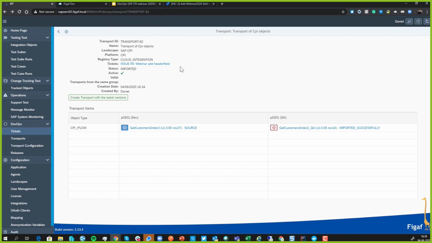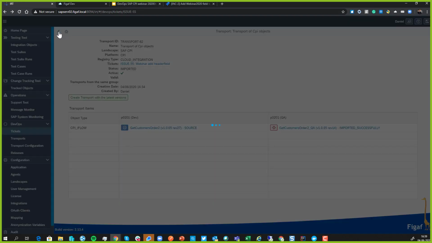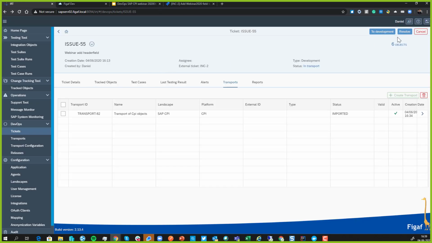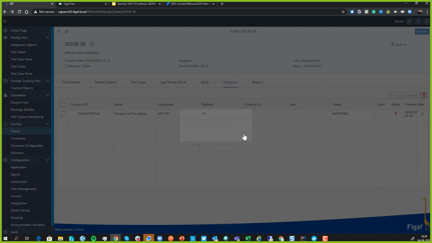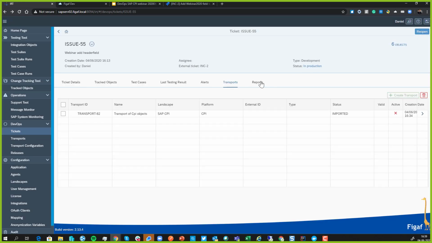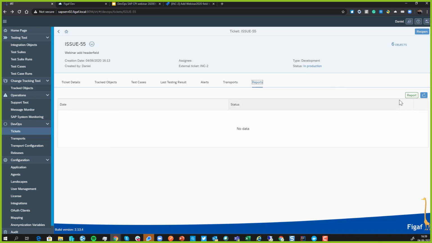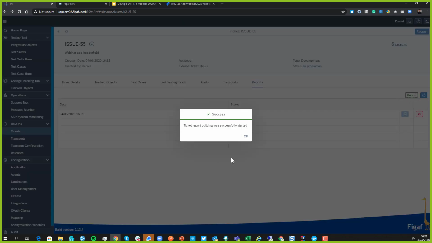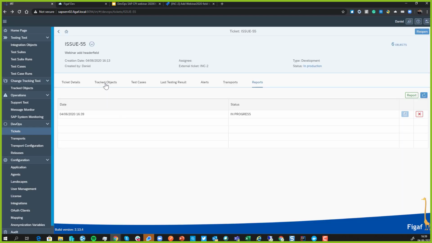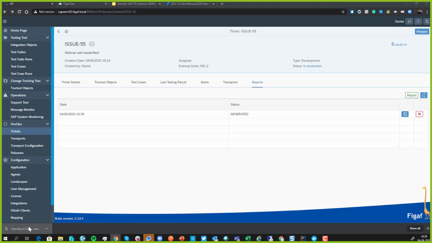So that was the transport. We had completed the transport. It was all successful. We can resolve it. And now it is resolved. The data is in production. We can generate a report. And the report will then contain all the information that is a part of this.